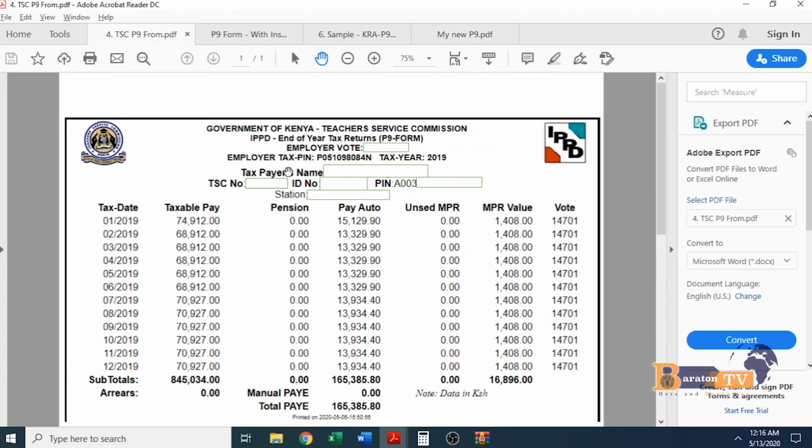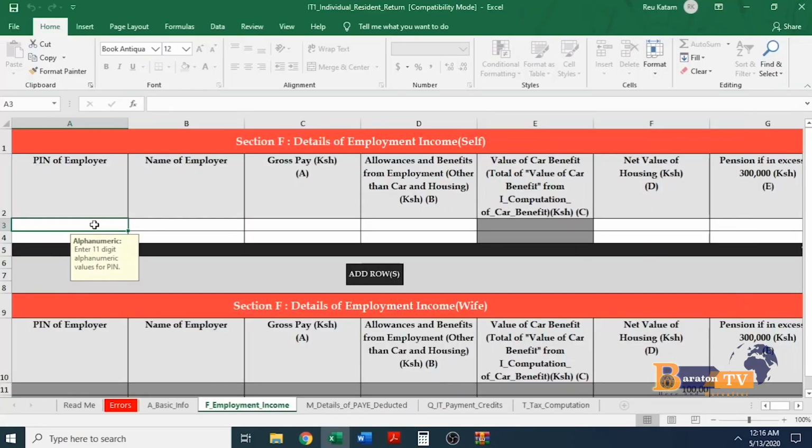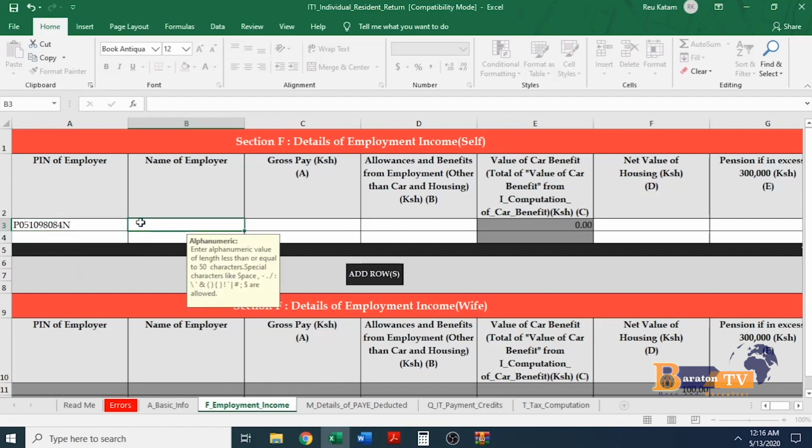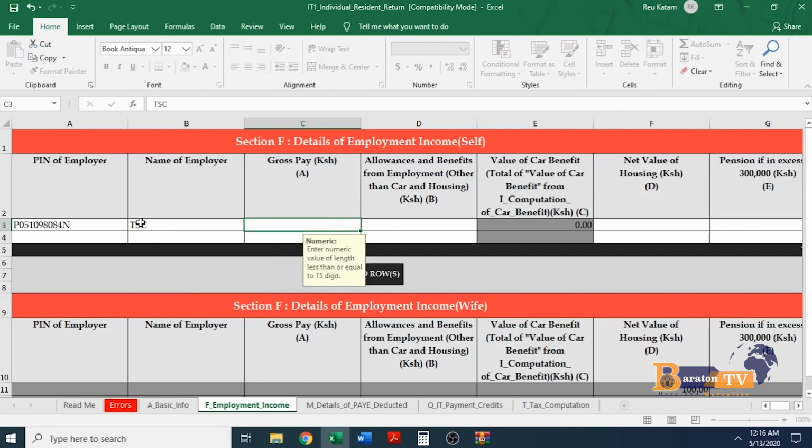Where is the employer's PIN? The employer is here, P051. You can write it somewhere so that it's easy to transfer. P051098084N. Name of the employer, this is my employer.